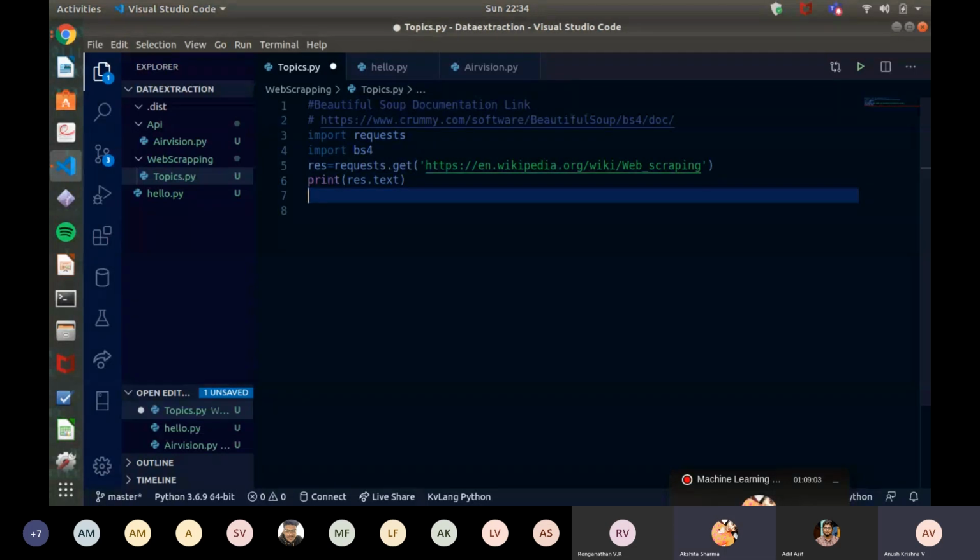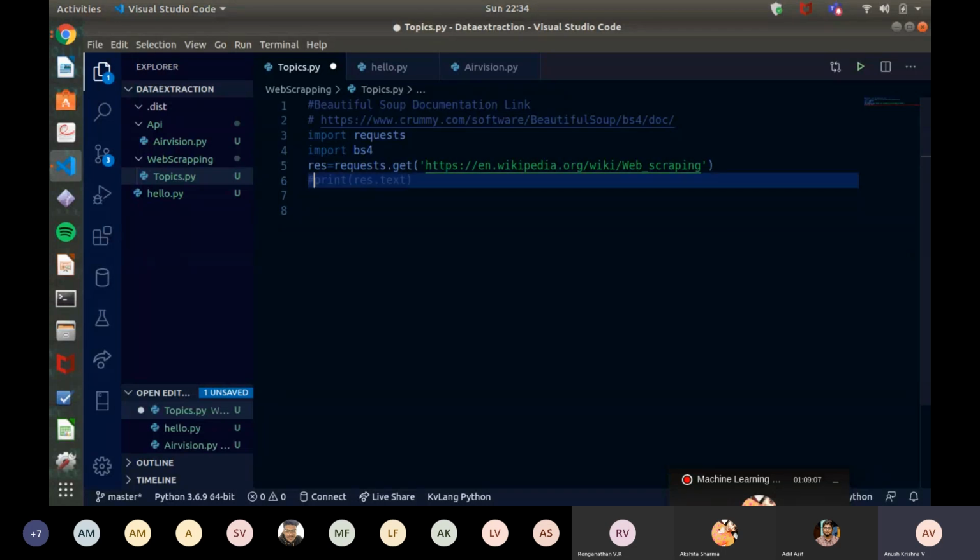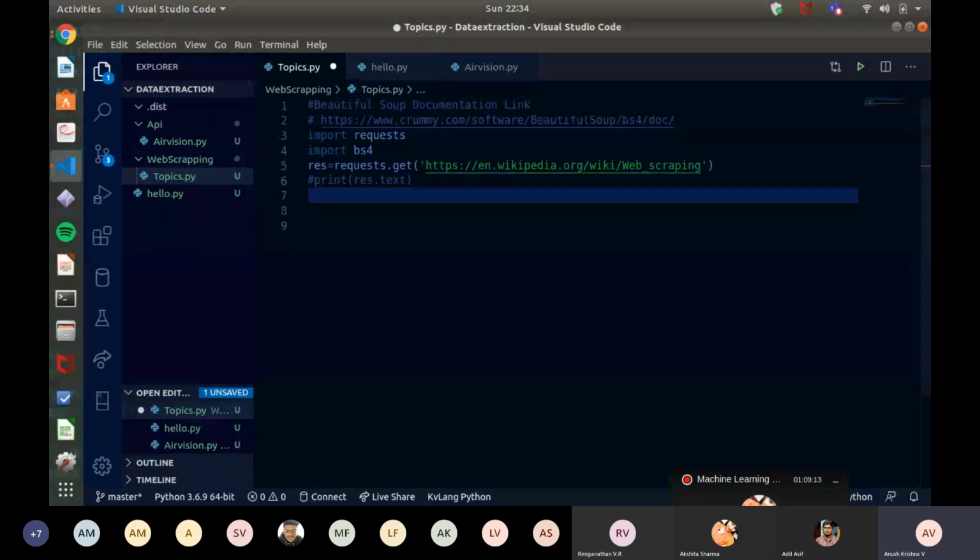Okay, so now let me continue. Let me comment this. You use a hash symbol to comment so that it doesn't get executed. Once the request is done and we saved it in a request object, which is res, now I can convert it into a BeautifulSoup object. And how do I do it?